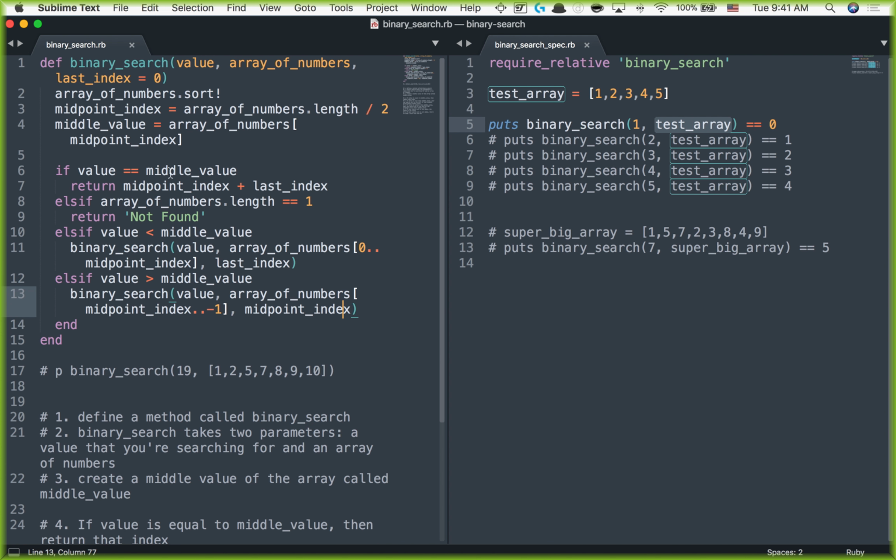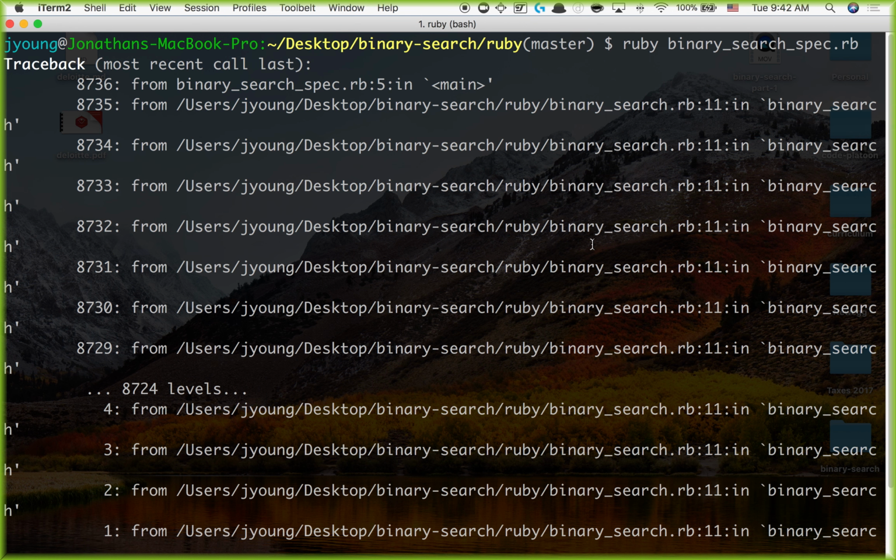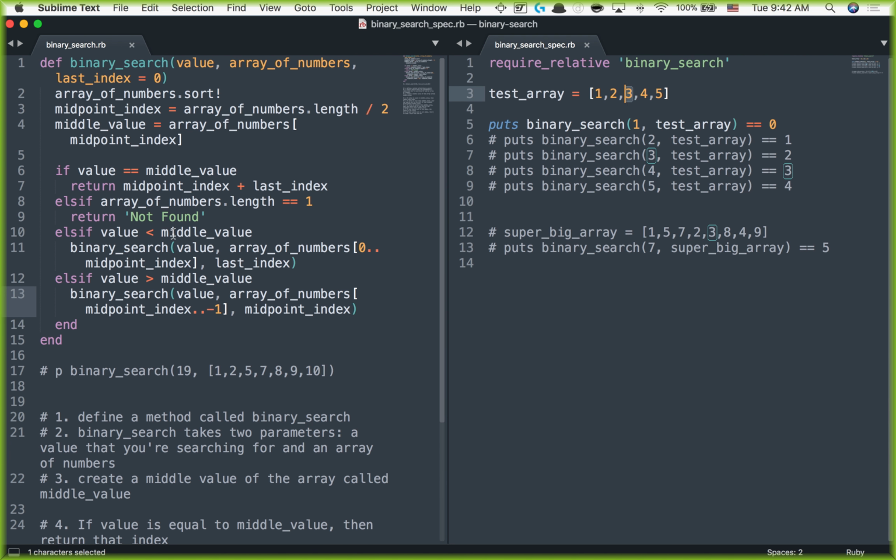I think there's one issue. So let's say we're looking for 1 and we split it right in half. If 1 is equal to this, then we just return whatever the value of the index is, plus the last one we were at. If we get all the way to the end and there's still one value there, we return not found. What was the error? It says stack level too deep. Oh, that's no good. Otherwise, if the value is less, then we deal with the first half, so we do 0 up until the midpoint plus the last index. Otherwise, we're going to do binary search.